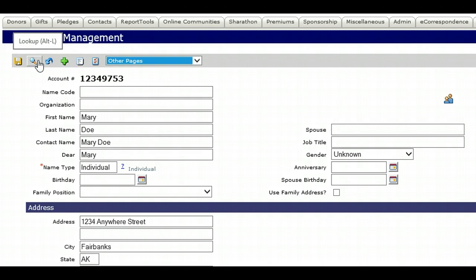Clicking this button returns you to the name list. This is much faster than going to the Donors tab and then Name List Management. You can also hold down your Alt key and hit the L key for the same result. The Undo button will do just that. It will undo your changes up to the point that you've hit the Save button. Once you've saved a record, you can't undo anything at that point.